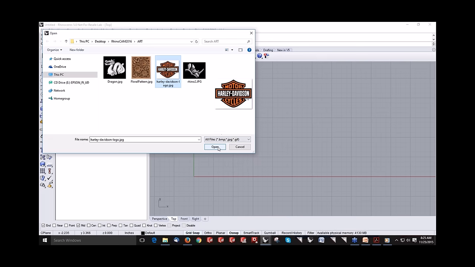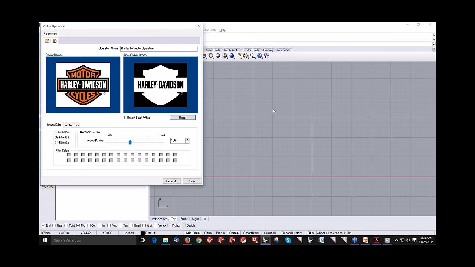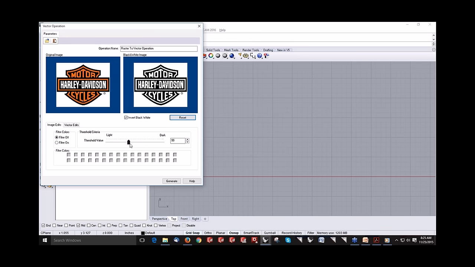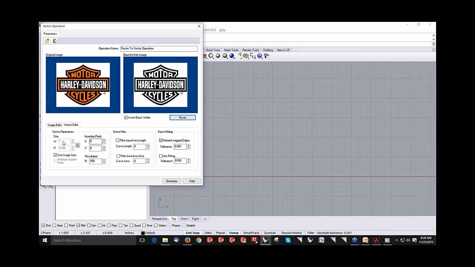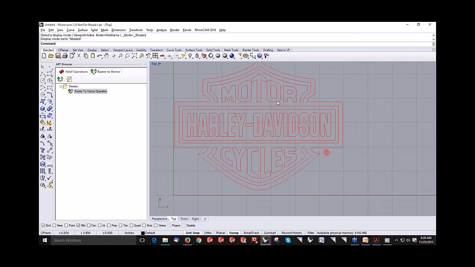So I'll grab a logo of the Harley-Davidson motorcycle, and there's your original image, and there's the black and white image. You can use these controls in here for the threshold to basically set the threshold parameters in here to how fine or how enough a threshold that you want to use. Once you define the threshold parameters, you could go into the vector edits to define your size, resolution, and you can apply some noise filters, and then clicking generate will automatically convert them to a vector geometry.